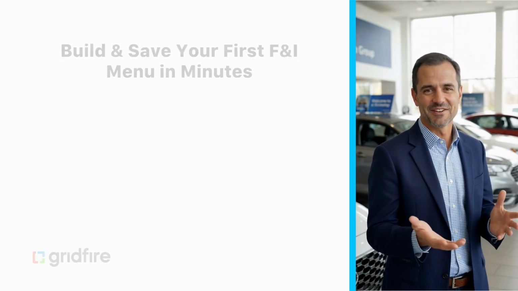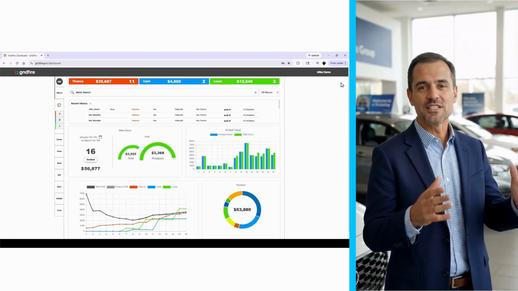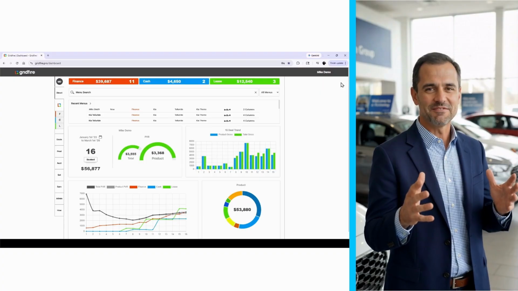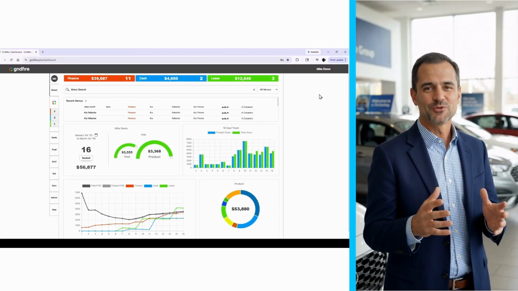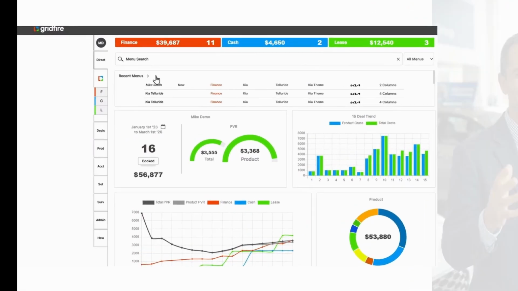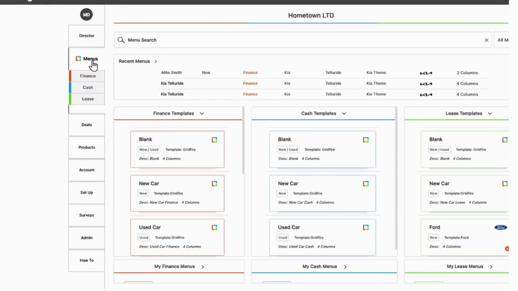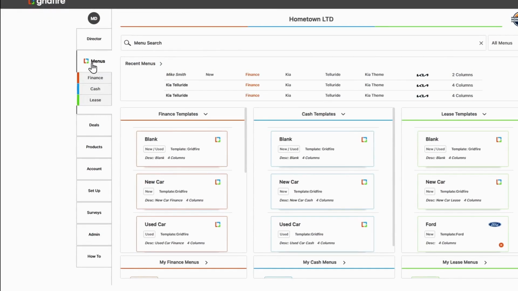All right, let's go. When you log into Gridfire, the first thing you'll see is your dashboard. This is where all your saved menus, templates, and deals live. Make sure you're on the menu page where you can create, recall, and reuse menus and templates. To get to the menu page, click the tab with the Gridfire logo. For this example, let's create a new finance menu.